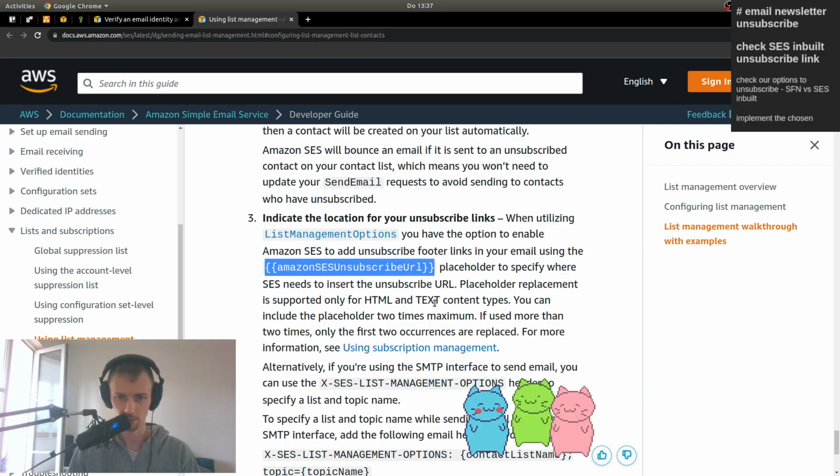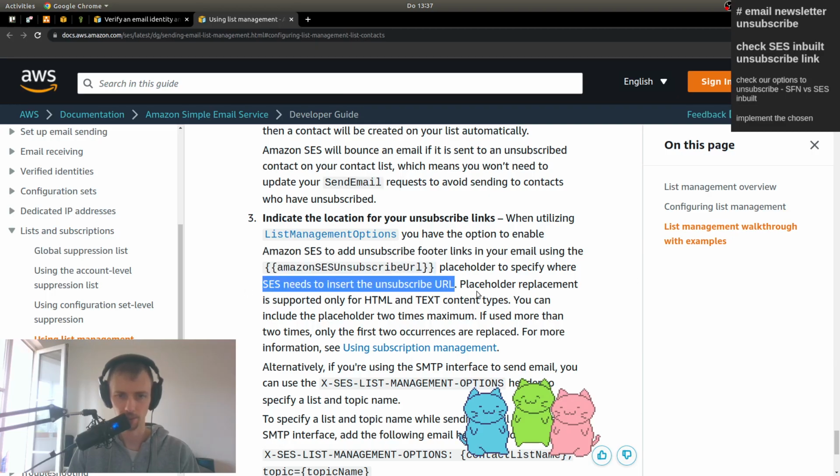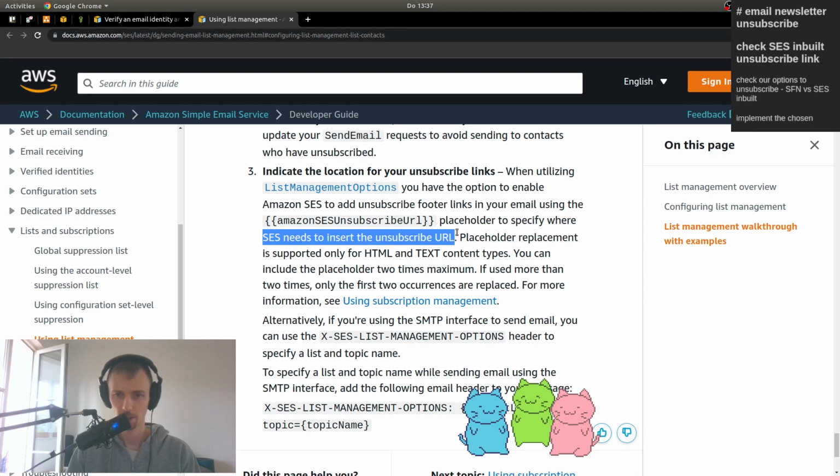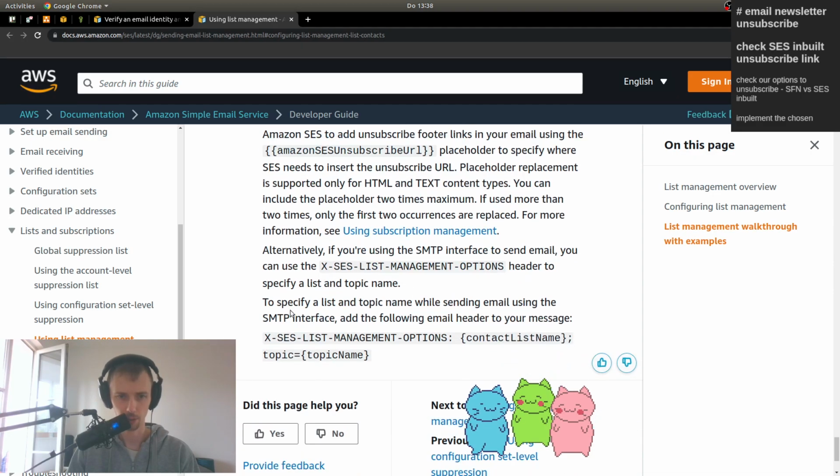That's it. Oh, that sounds easy. Placeholder to specify where SES needs to insert the unsubscribe URL. Placeholder replacement is supported only for HTML and text content types. Yeah, sounds good.